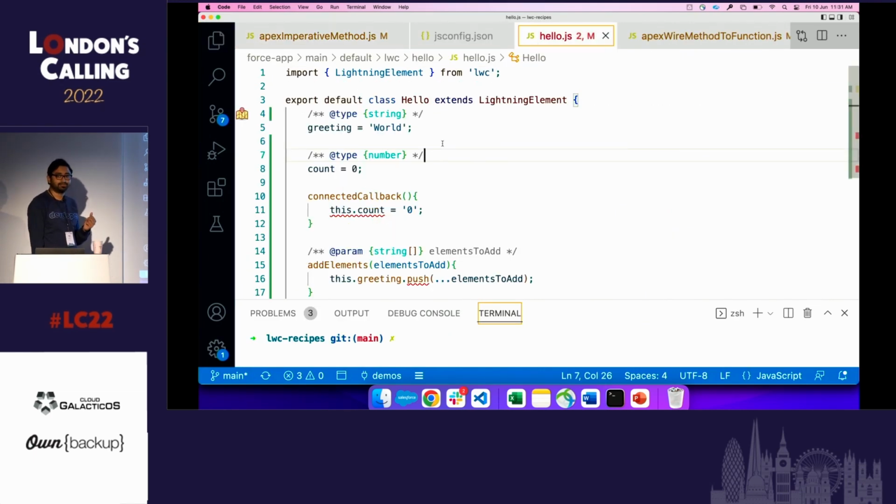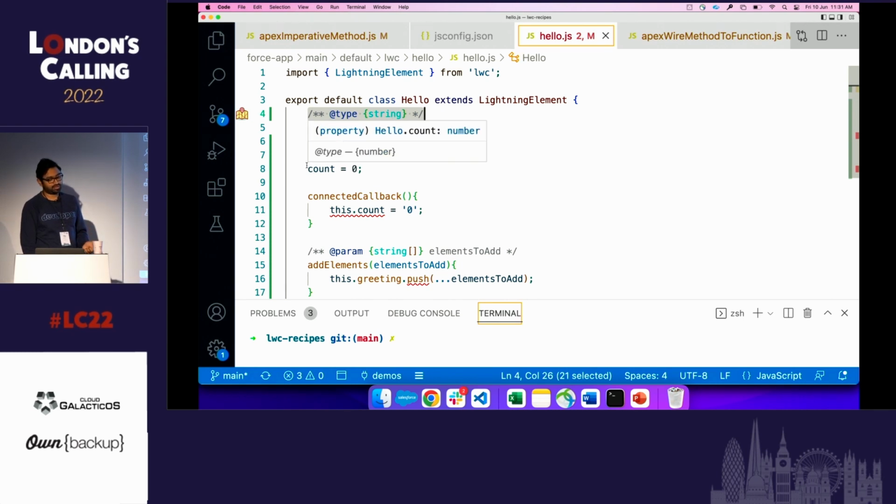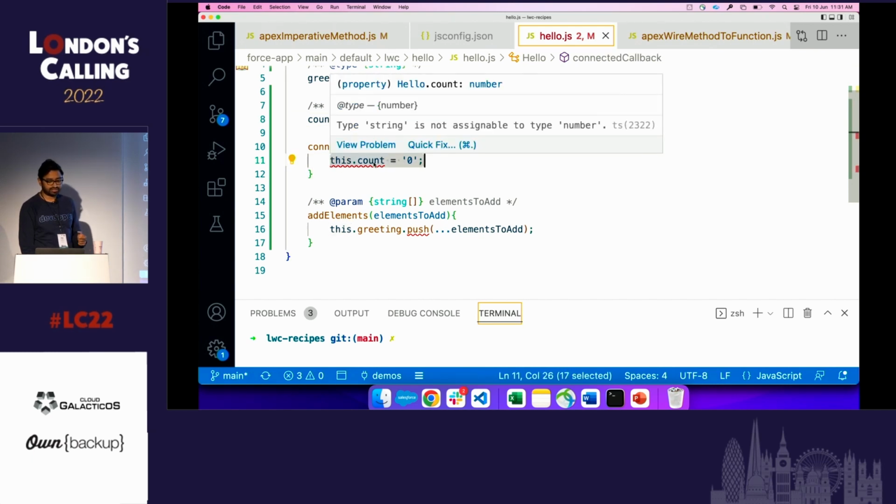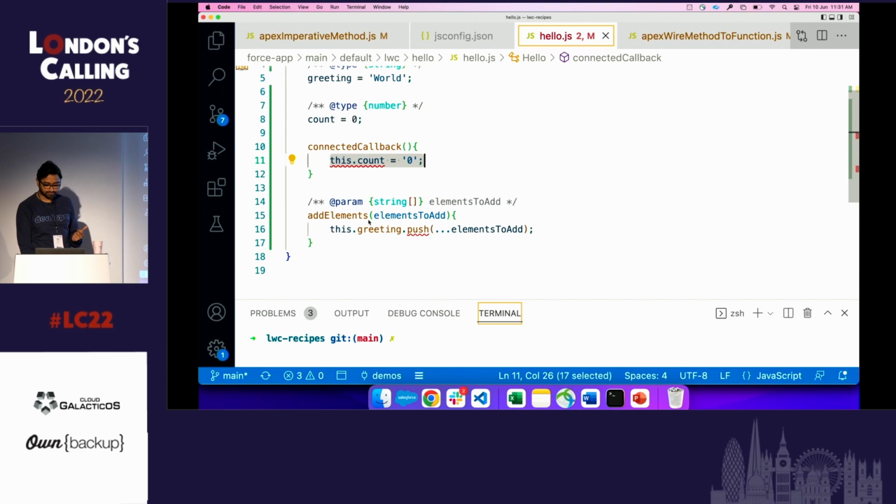So here is a small example, a hello world component where I have a greeting, same properties. I use the JS comments. I say it is a string. For count, I say it's a number. So in connectedCallback, whenever I try to assign something else, it's going to throw an error saying that string is not assignable to number.